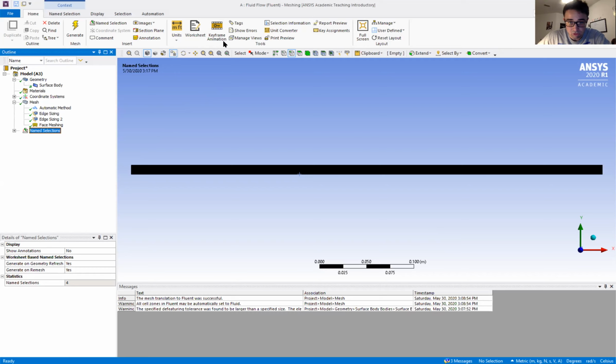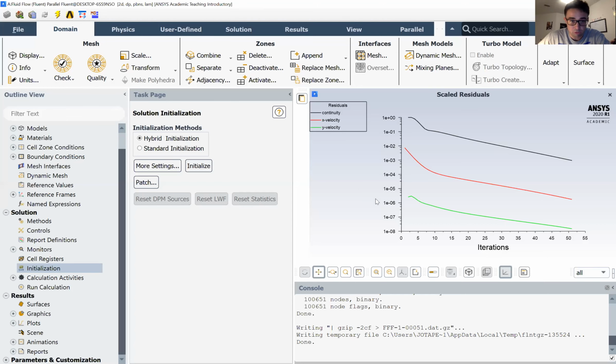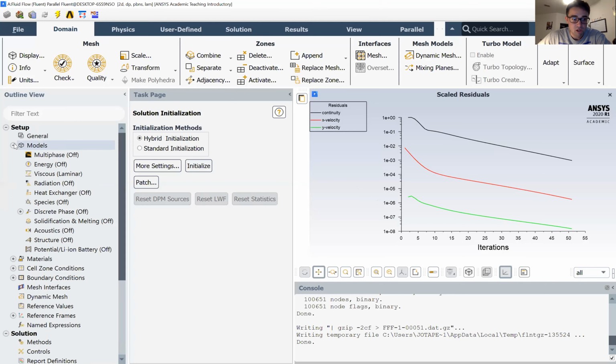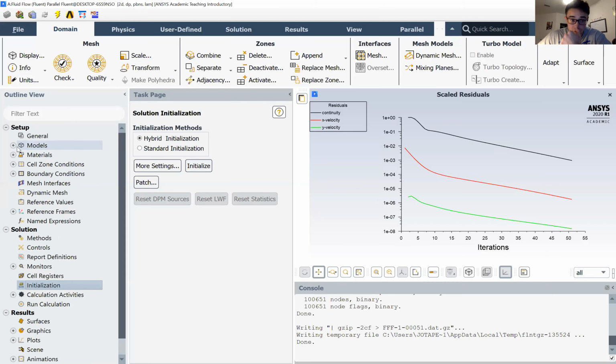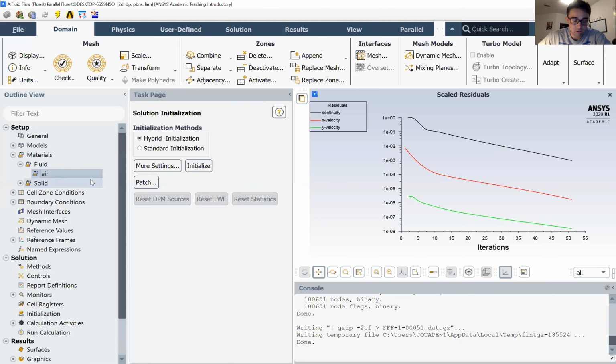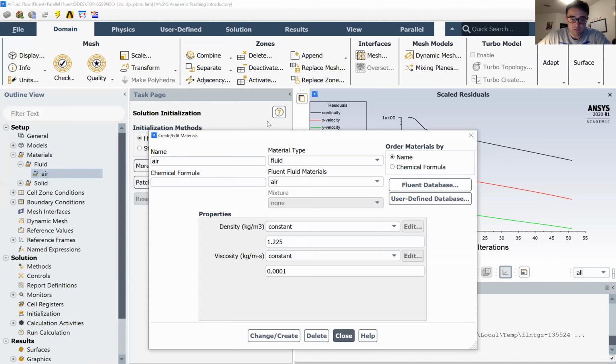Next step would be to do our solver, which is basically setting our conditions for the model to run smoothly. This is a laminar flow, meaning that the Reynolds number is below 2100. For our materials, we are going to be using air. If we click here, you can see our density is 1.225 kilograms per meter cubed, and our viscosity is 1 times 10 to the negative 4.